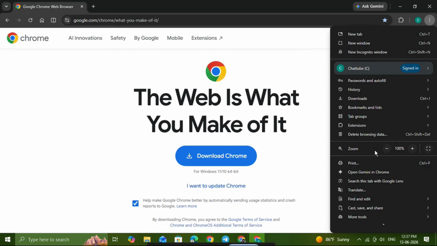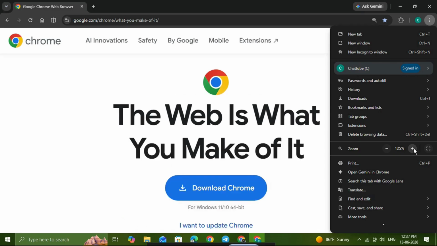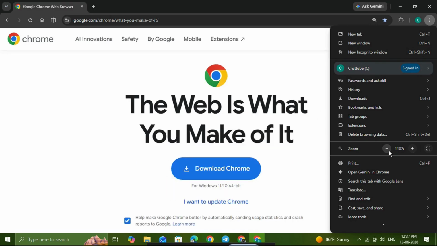To make the text and page elements bigger, click the plus button on the zoom line. Each time you click it, Chrome increases the zoom level, making text easier to read and content larger on the screen. If things look too big and you want to shrink them back down, click the minus button. That lowers the zoom level so more of the page fits on screen.